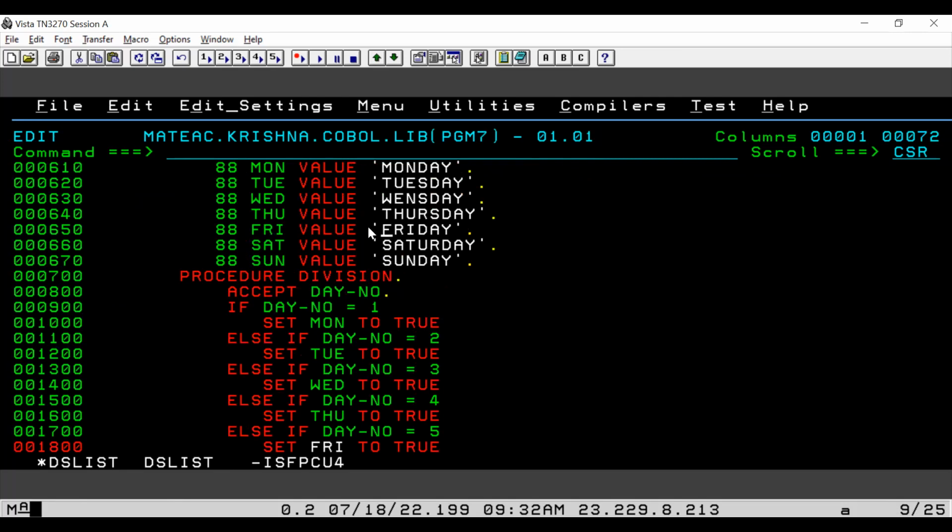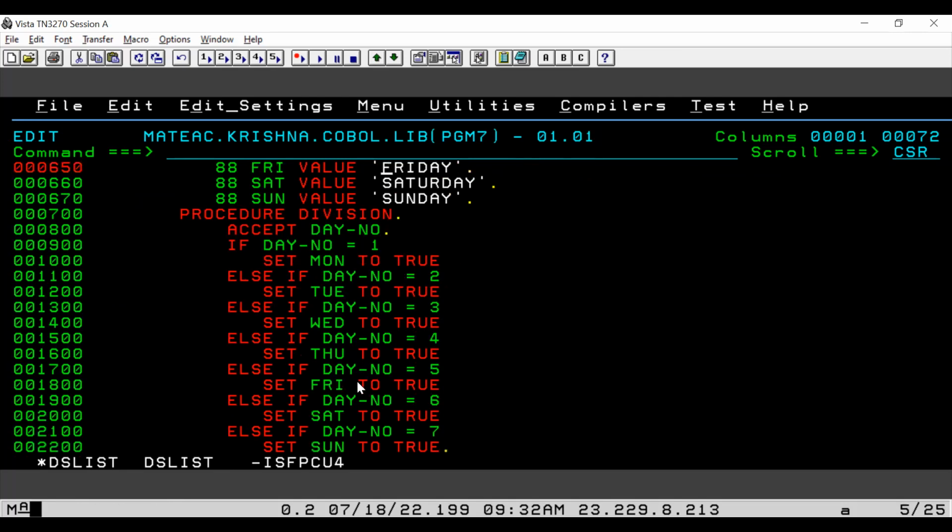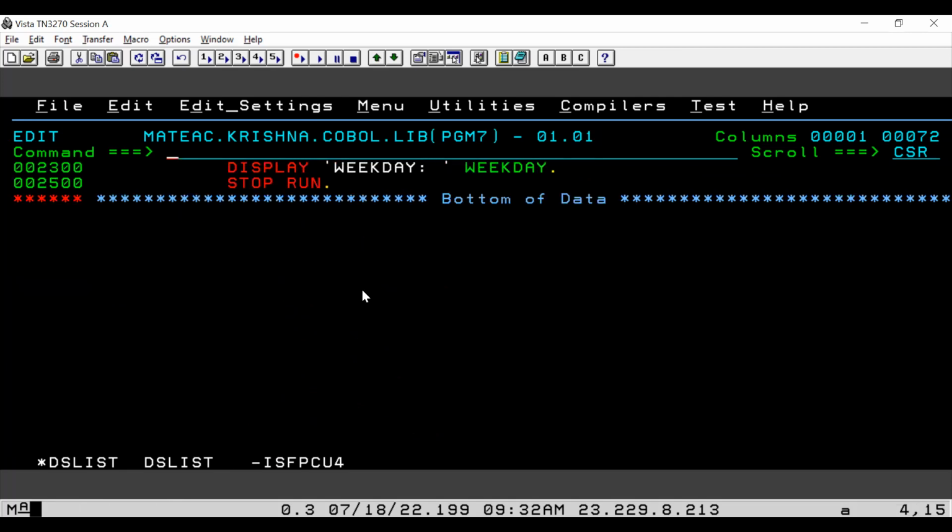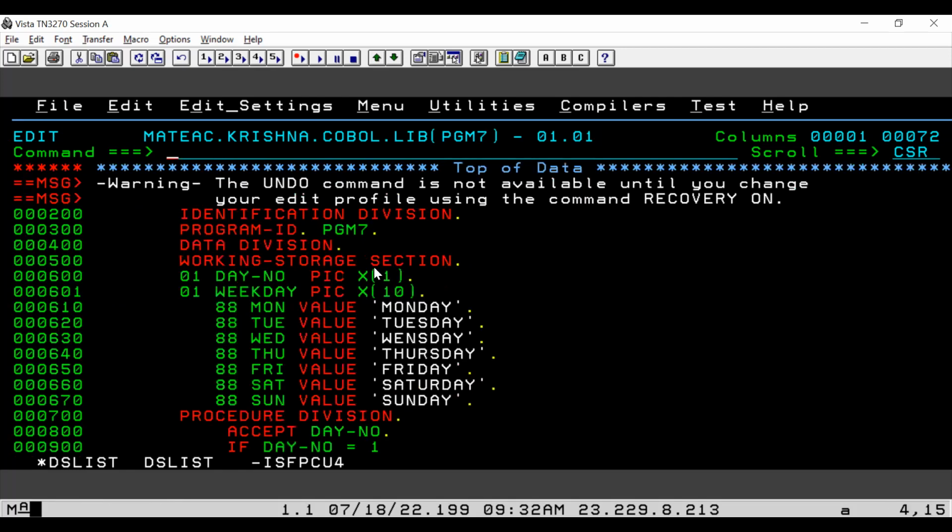The FRI variable we are setting, its value will be Friday. And after setting, I am displaying this weekday variable. So the weekday variable means nothing but this variable.